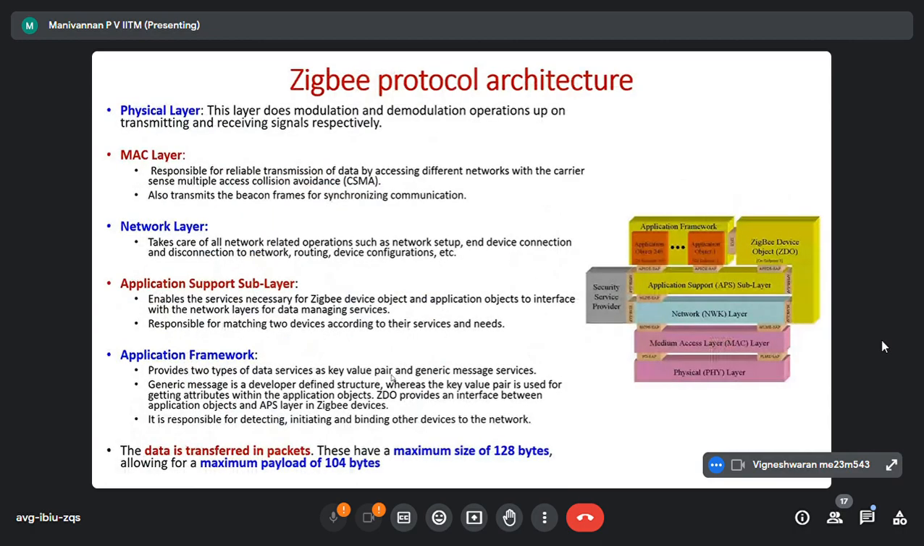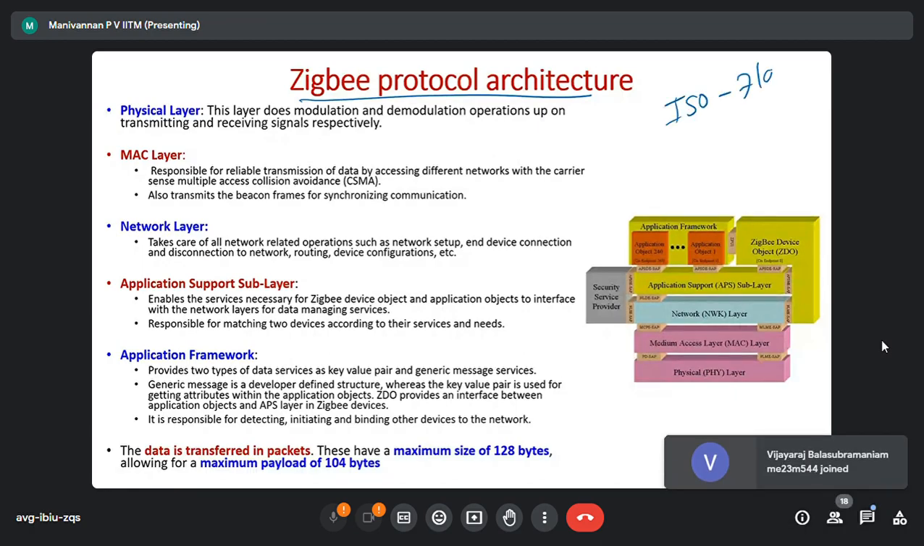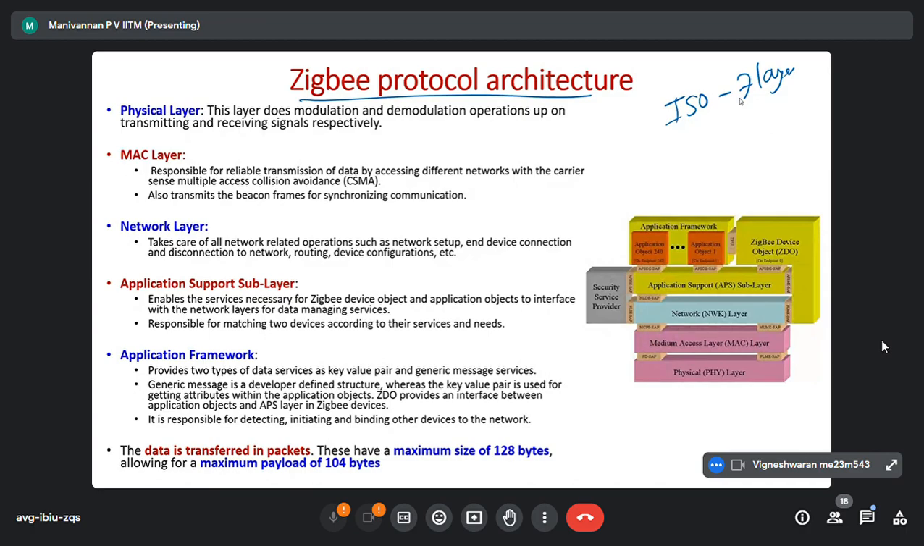Now, how the Zigbee topology works, we'll see. Zigbee protocol: in Zigbee, it is a layered architecture. Generally, there's the ISO 7-layer architecture. We already saw the 7-layer architecture. Where did we see it? Any idea? We talked about the 7-layer architecture in previous classes, in wired communication. CAN bus, yes.